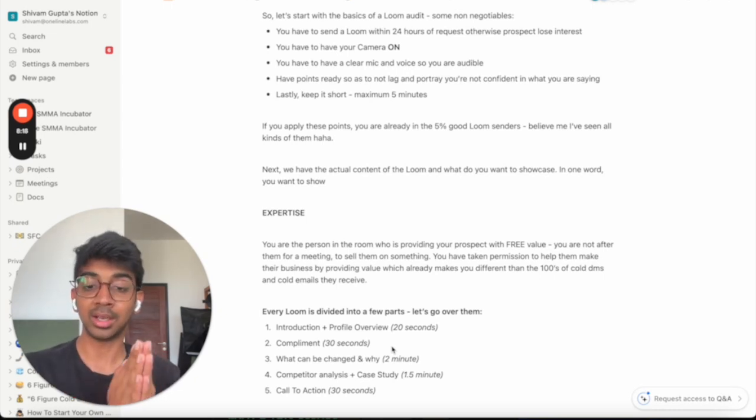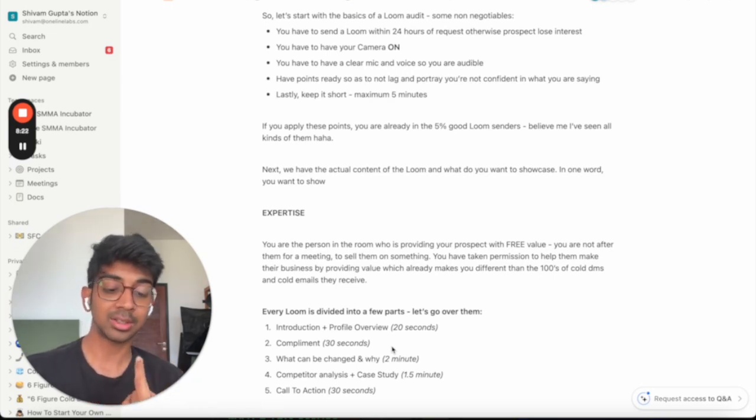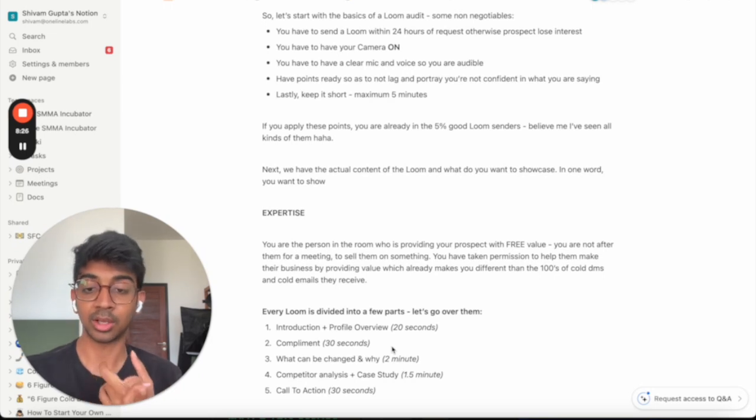You have to say what can be changed and the reason behind that. You always need to give the reason behind that, so they know that, okay, he is not just saying we need to change that, he is also giving the reasoning behind why we need to change that. So that is the number third point.